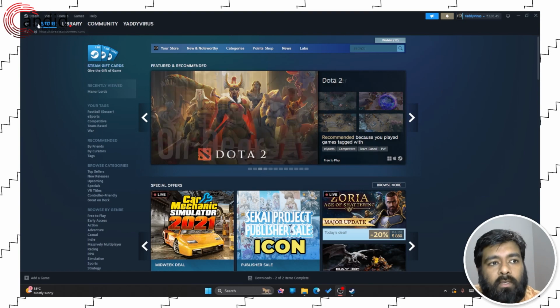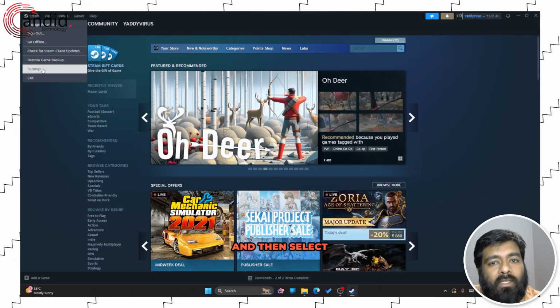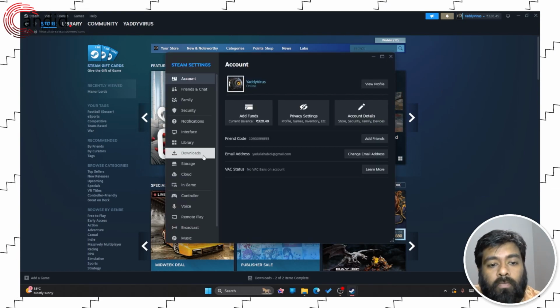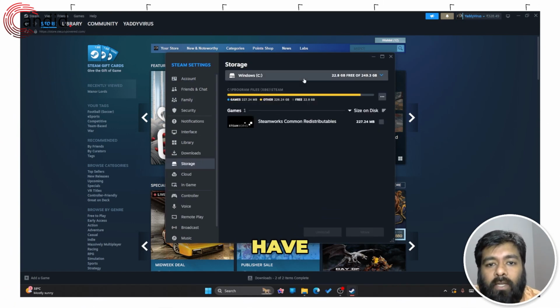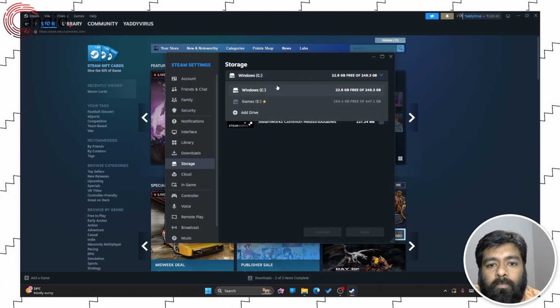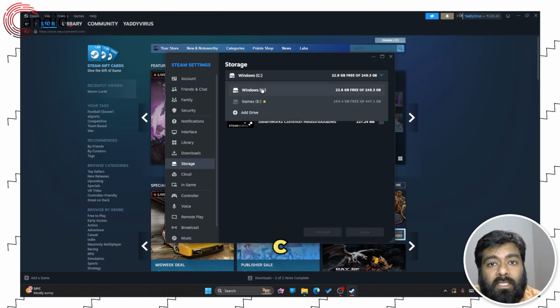Click on the Steam icon at the top left corner of the screen and then select Settings. Now, click on Storage, and here you will see all the games that you have stored in the Steam library. Now we have two drives, C and E.